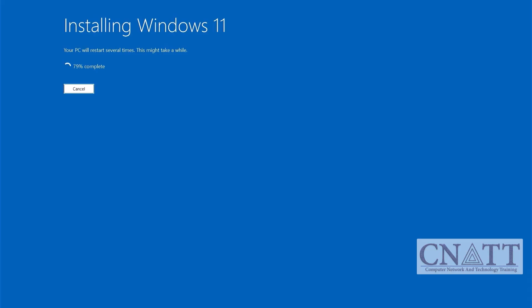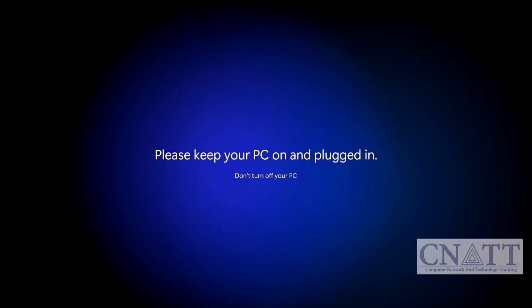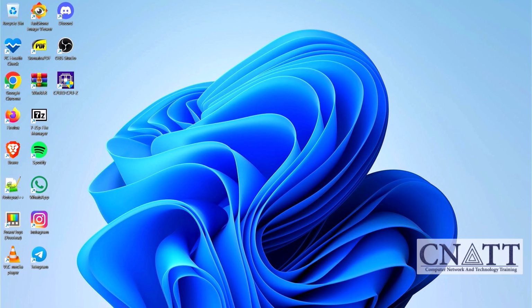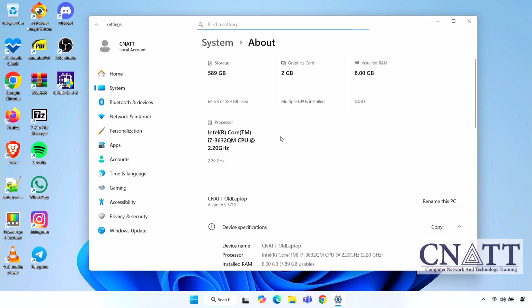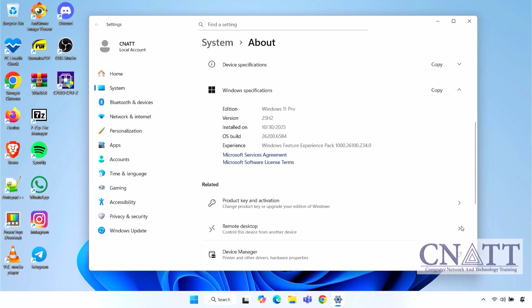Windows Setup will prepare the installation, check your system, and apply necessary updates. Your computer may restart multiple times. This is normal. Once complete, your system will boot into Windows 11 version 25H2.